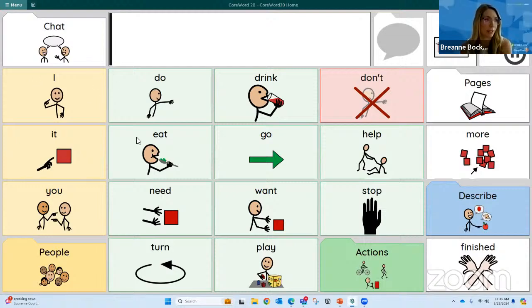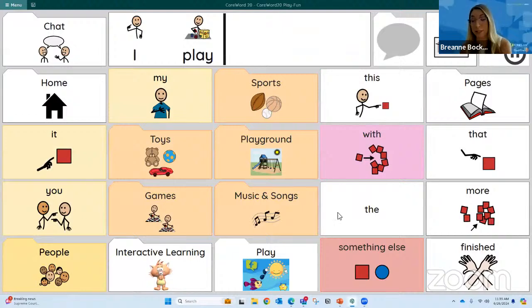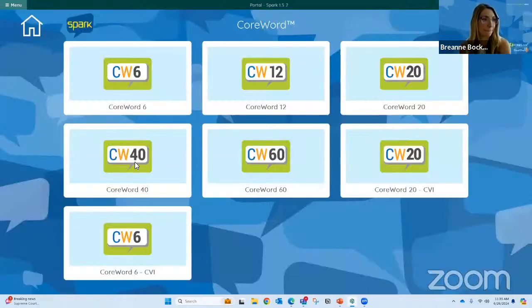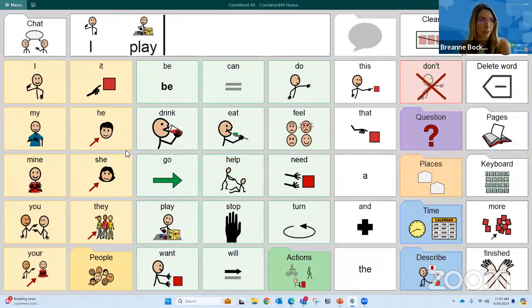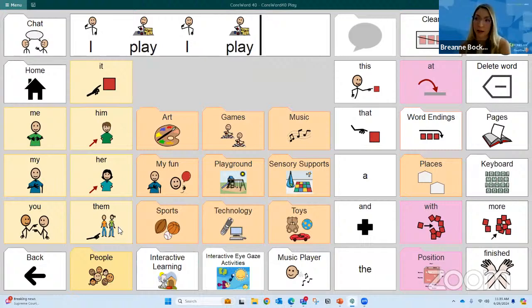CoreWord 20, now I have everything broken out. So I can say I play, and then it takes me over to that next logical page with folders of places that you might play, different categories of toys. So I can easily build out that sentence. Again, there's that chat button that lives in the upper left-hand corner. CoreWord 40, we're just getting bigger. I play. We have more options for core to continue building our sentence within that one fringe page.